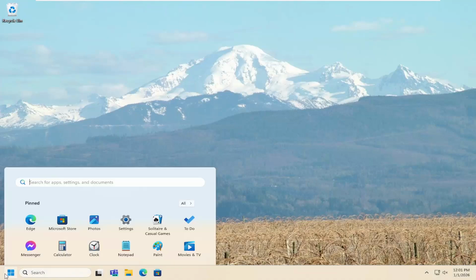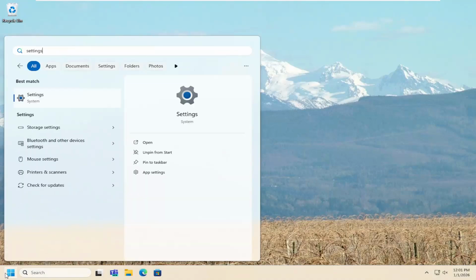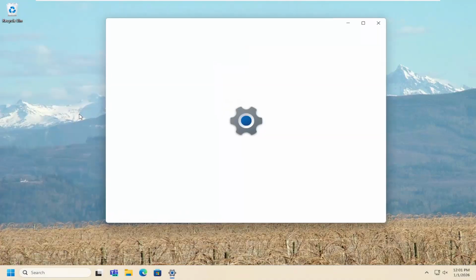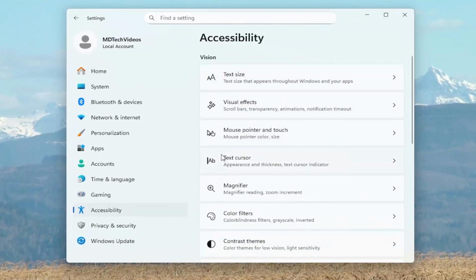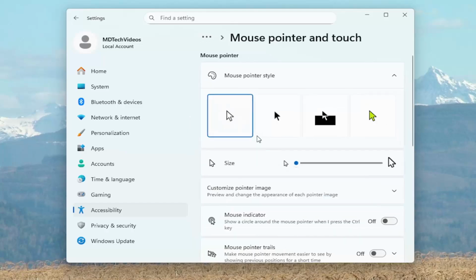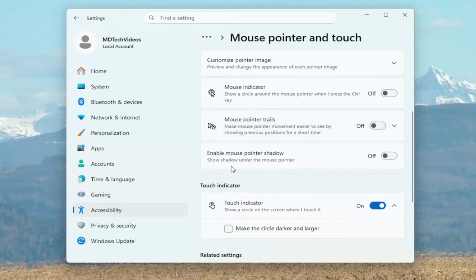So all you have to do is open up the search menu and search for settings. Best result, you come back with settings. Go ahead and open that up. Select accessibility on the left panel, and then on the right side, select mouse pointer and touch. And then scrolling down, there should be something that says Enable Mouse Pointer Shadow. Toggle this to the on position to enable that, and that's what you have to do.